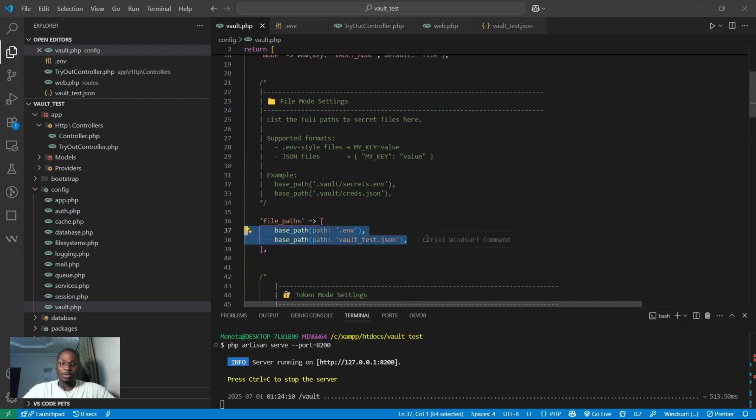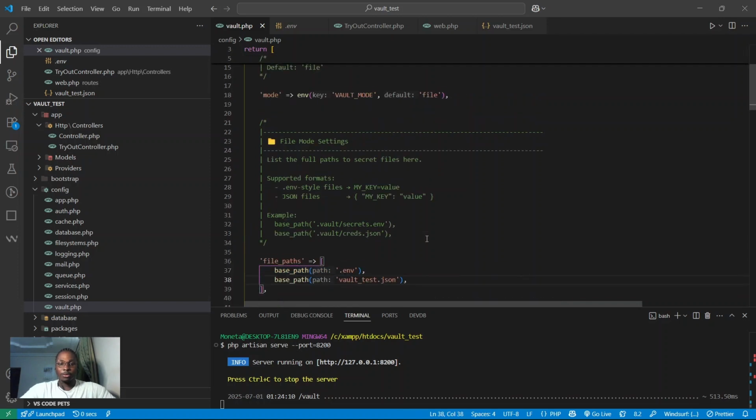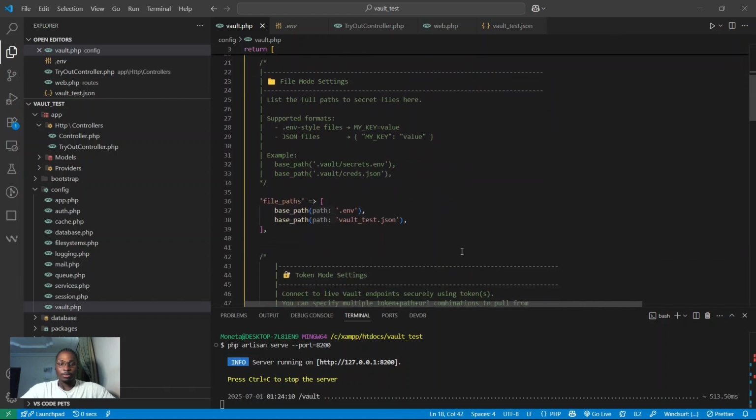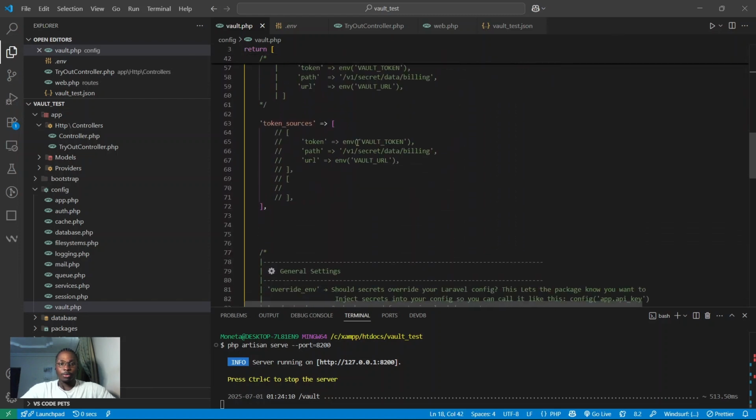We could also leave it. Let's just say, for the sake of this, we leave it just to test extensively. So we just change this to the token, and then we configure our token underscore sources array.